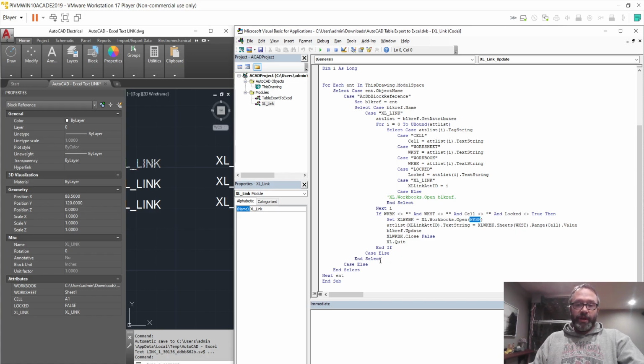So after it does that, it would loop back around and go to the next entity. And if it was an Excel link, it would do the same thing again. Get all those values from the block, open up a workbook at that path, set the Excel text equal to whatever's in that fully qualified path, and then update it and go to the next block. And then once it got all the way through all of the blocks in the entire drawing, it would be done. So I hope that helps.